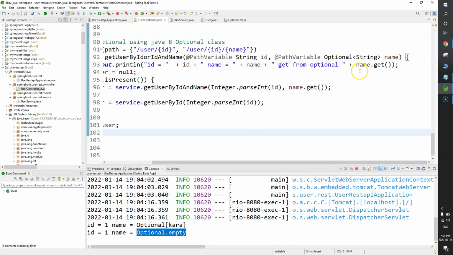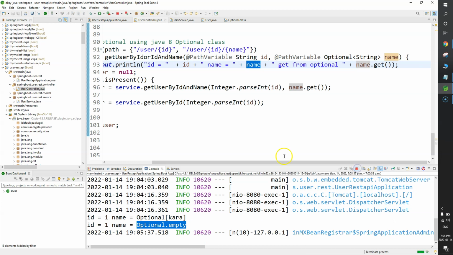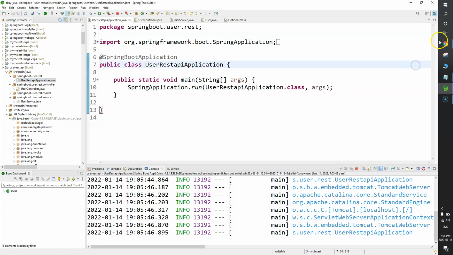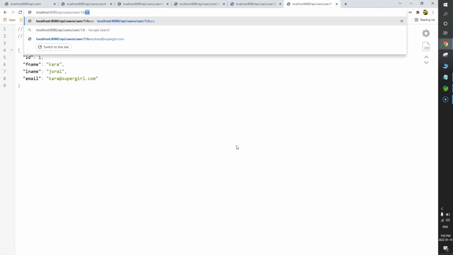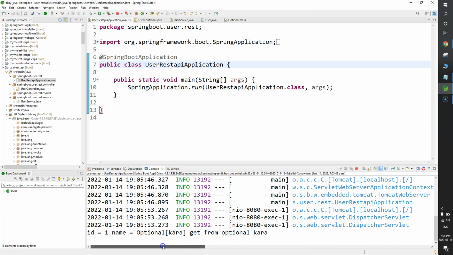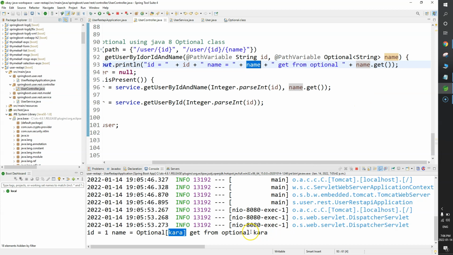I just want to explain how can you read the value from the optional variable. So I've used name.get, right? Here also name.get, and here I've used name only. So let's see the difference. I'll simply stop, right click, run as Spring Boot app, go to the browser. Okay, and this time I will pass /kara. So this is doing good. I can see the result. Let's go to the id. Now guys, what do you see here? id equals to 1, name equals to Optional, and then bracket, then you have your value kara. But if you use name.get, you simply get the string value kara. I hope it is clear.